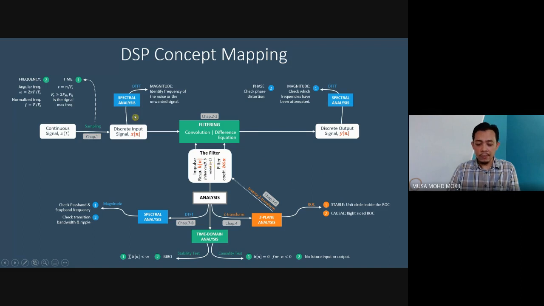Right? So we already covered that for the input signal. Why do we do spectral analysis? Because we want to identify the frequency of the noise or the unwanted signal. And for the output, we just need to check which frequencies have been attenuated. When designing, we are expecting something at the output, so we check the spectral analysis on the output. And also on phase, we are checking the phase distortion. We have discussed the phase distortion, right?